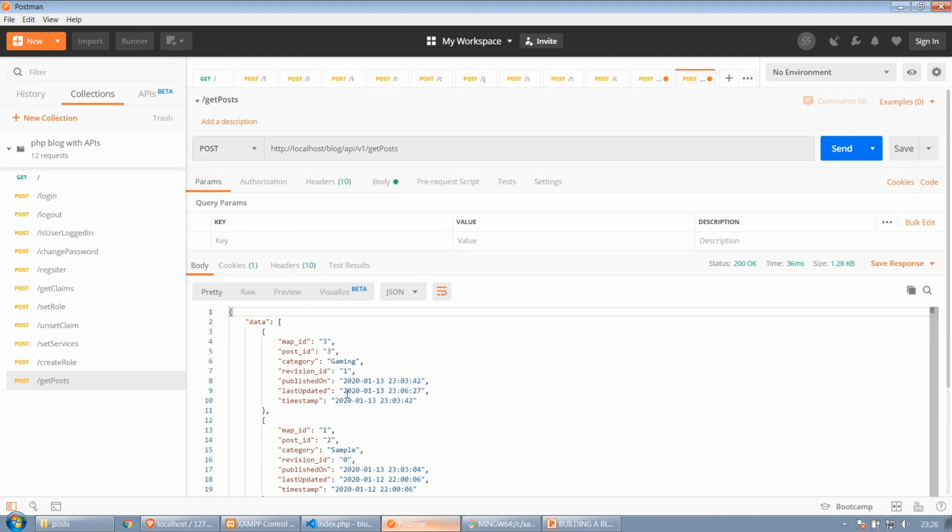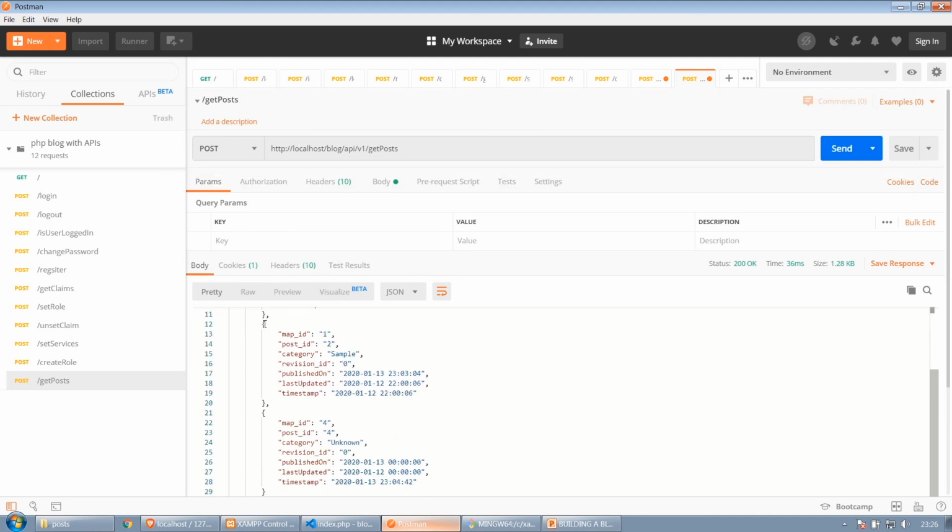So now you could see the data is an array which is having a JSON inside it, and the JSON contains the map ID, post ID, category. So we don't need all this stuff to let the user know. The only thing I need is the post ID, category, revision ID, and the published ID. Maybe this is the part only the user should see, and the remaining part is provided for the actual front-end user. So I'm gonna limit that by indicating the columns here.